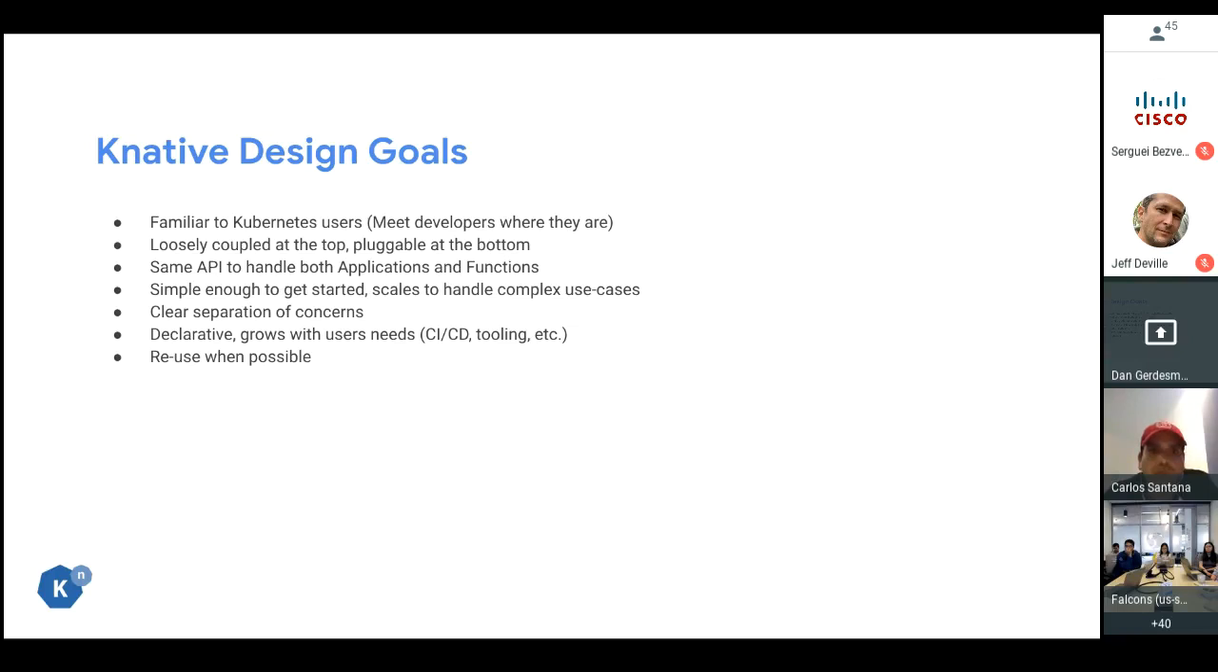Simple enough to get started, and scales to handle complex use cases. I'll get into this in a little bit, but I think this is probably one of the hardest goals that we have to balance, which is make something that is simple but usable, but then also make it so people don't hit the ceiling and find the tool useless.